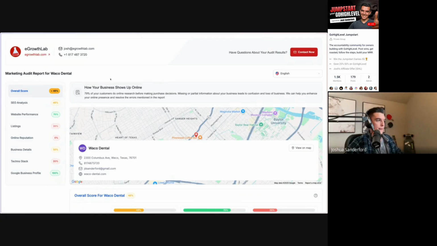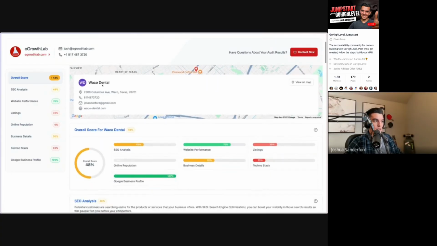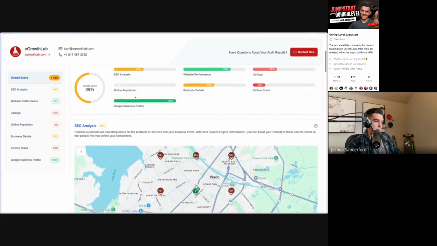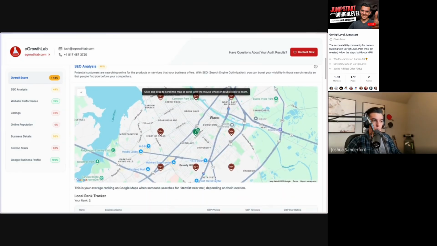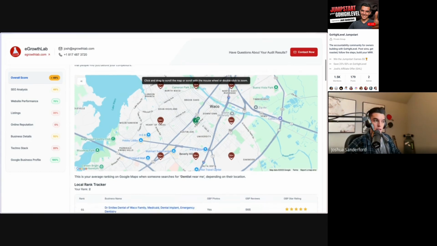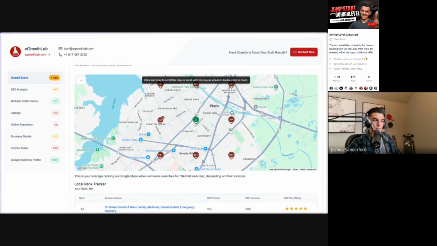So they have both. First section, and you can turn on and off these sections in the report, so you don't have to send everything. So if you're only selling SEO, then you may not want to include everything else. SEO analysis is going to do a point graph grid. Looks like Waco Dental shows up in position 2 right here on Franklin Avenue, but over here off of Owen, it is in position 10.